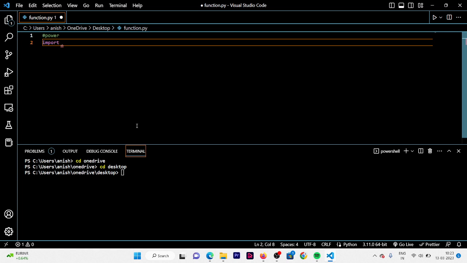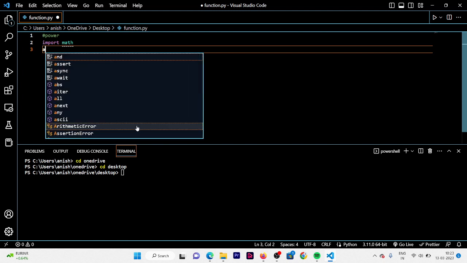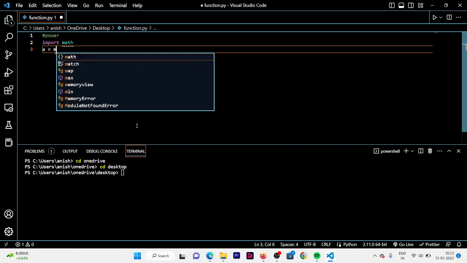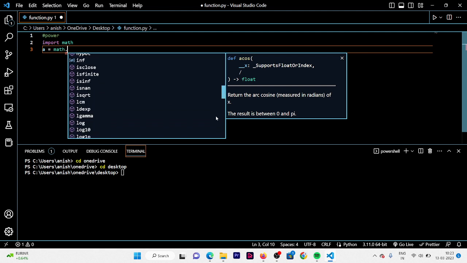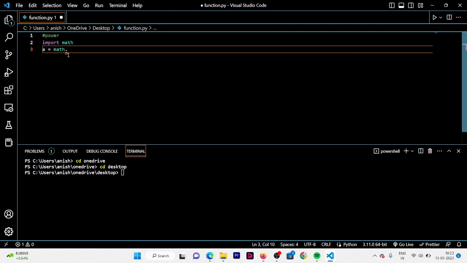So I write here import math, and then I'm going to write a variable, and the variable is a here. Now write math dot. Here you can see we have a number of functions. You can use any of them. So this time we are going to use power, pow.